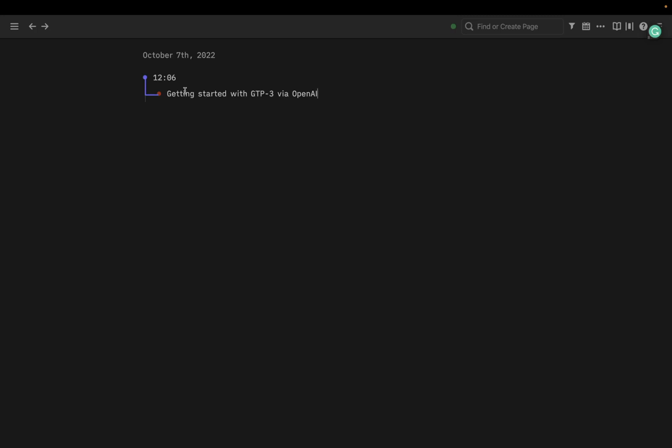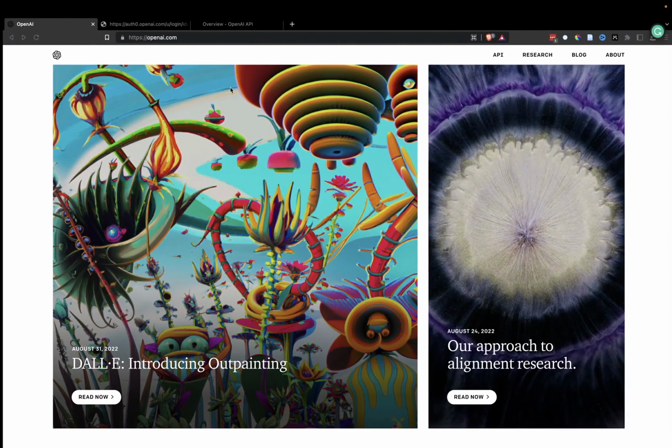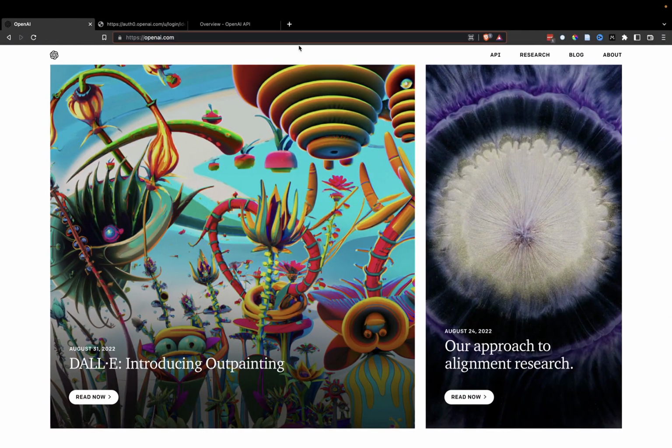This is getting started with GPT-3 via OpenAI. This is as simple as it gets. So first you go here to the OpenAI.com website, where you are going to click on API.